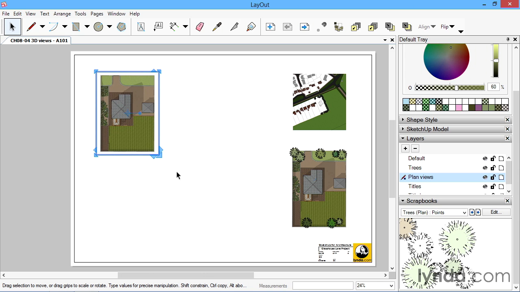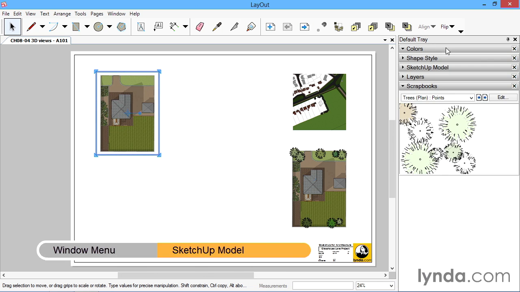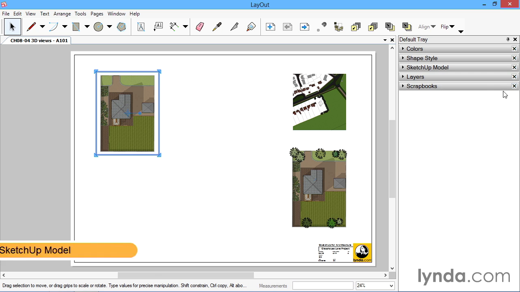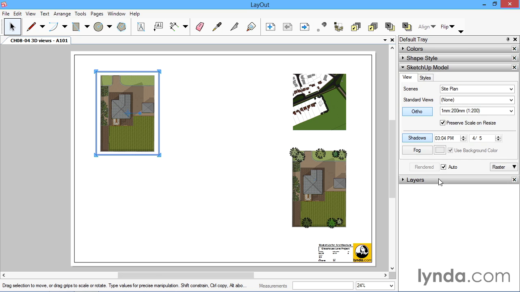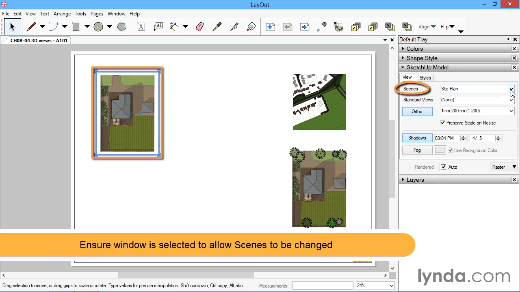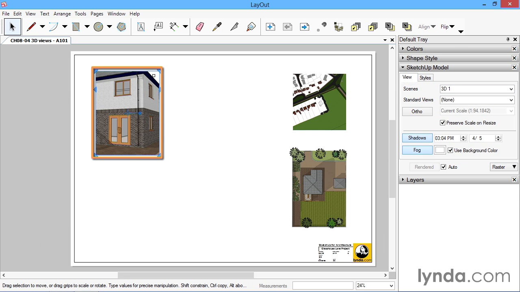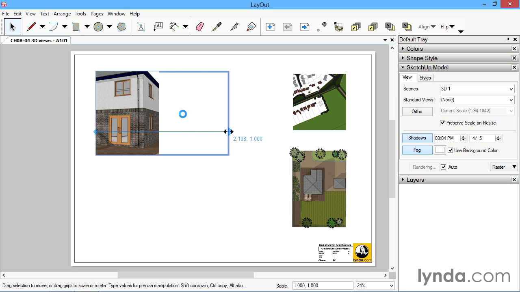So we'll just take a copy of the site plan, and then under our SketchUp model, let's close some of these down. What I've done is just closed off the scrapbook for the moment. We'll just go down to SketchUp model. And then under the scenes, we'll change that from site plan to 3D1. This is our 3D1 view. And let's just drag this out so we can see what we've got.